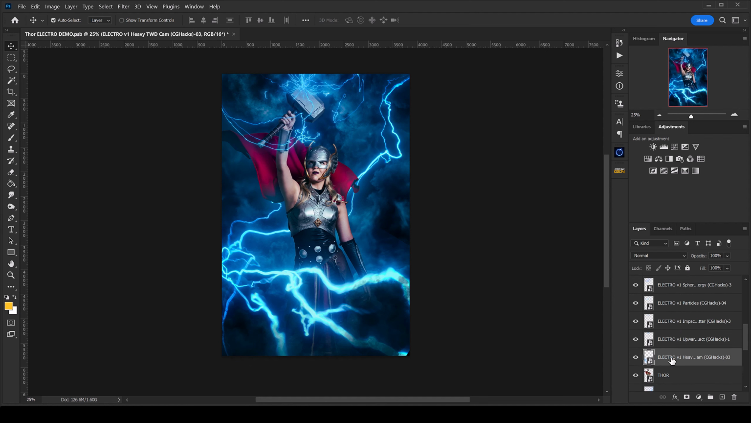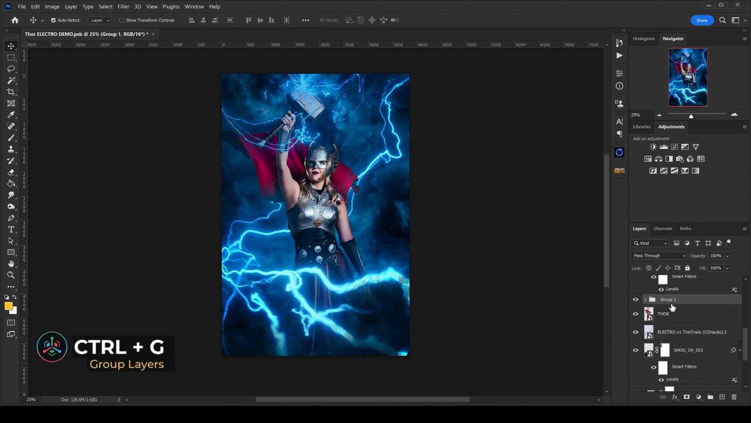So I'm going to select the bottom electro and then hold the shift key down and select the top one. That way it selects all of these layers. And I'm going to hit Control G to put that in a group. And I'll just rename it Electro. I could put it like, you know, top Electro. And as long as this blending mode is set to pass through, everything should be nice and transparent.